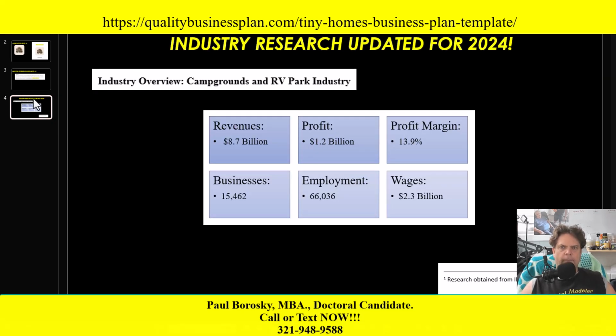And finally, for the tiny homes industry, it's rather a new industry right now. There's no subsection, no industry research out there that's reliable, but it does fall under the umbrella of the campgrounds and RV park industry, and so that's the industry research that I used for the template.